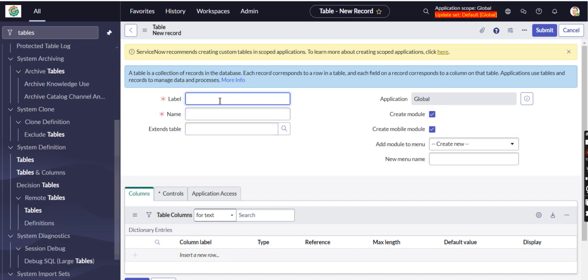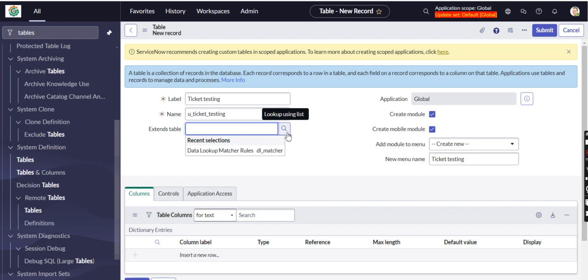So, ticket. Ticket testing, for example my table name is ticket testing. Under our extending table, now I want to create a new application for tickets. I am creating a ticket-related application, ticket meaning incident. I didn't use the incident. I will create the new application for tickets.